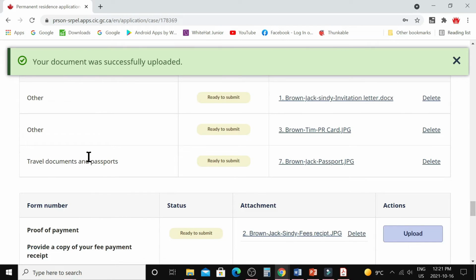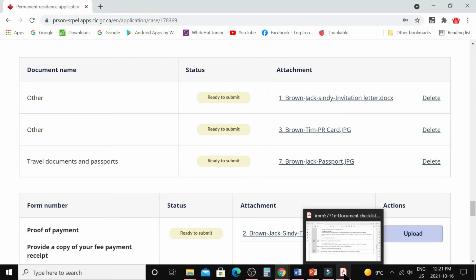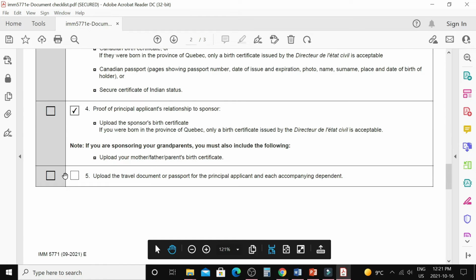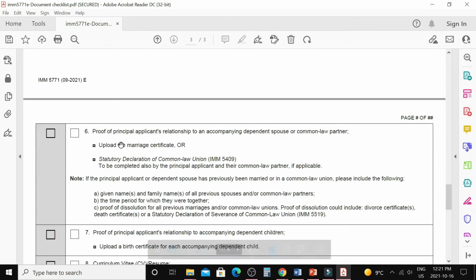Here you can see they said in this folder, this is done. You're going to do the same with the accompanying dependents. Just upload all the passports and then tick here. Then proof of the principal applicant's relationship to the accompanying dependent, like a marriage certificate or back page of passport or any other document to prove your relationship with your spouse. Upload that. It will go in others again.